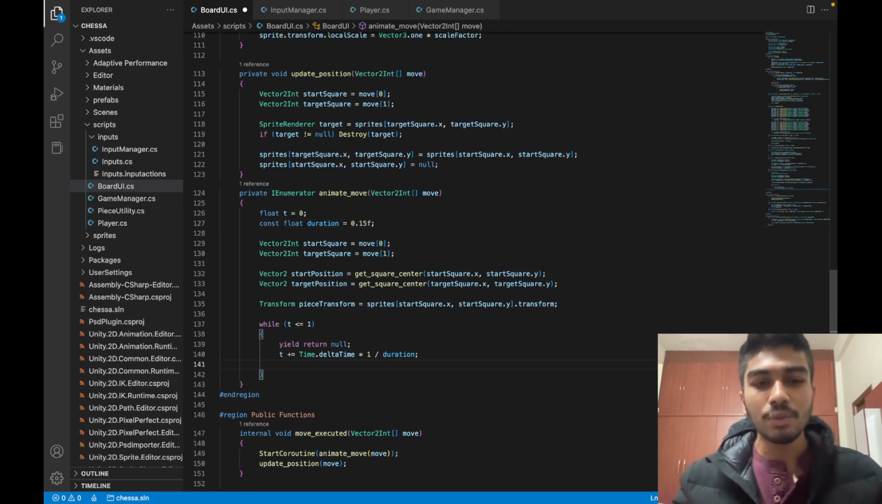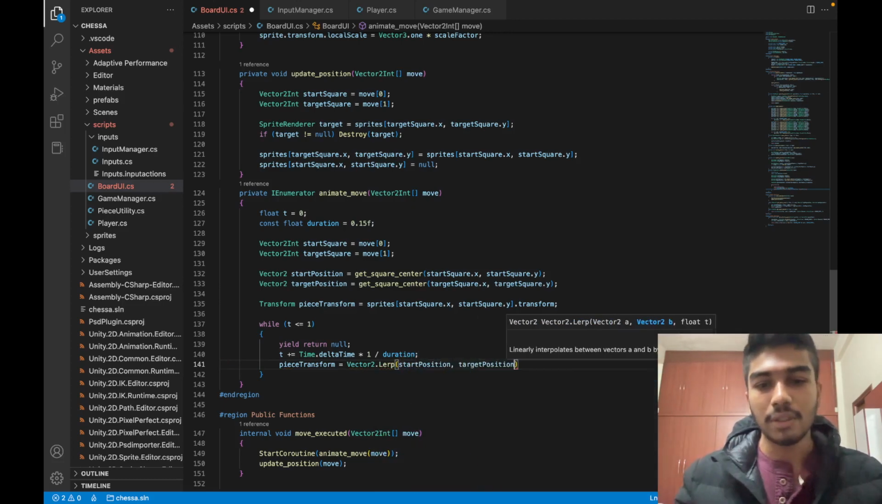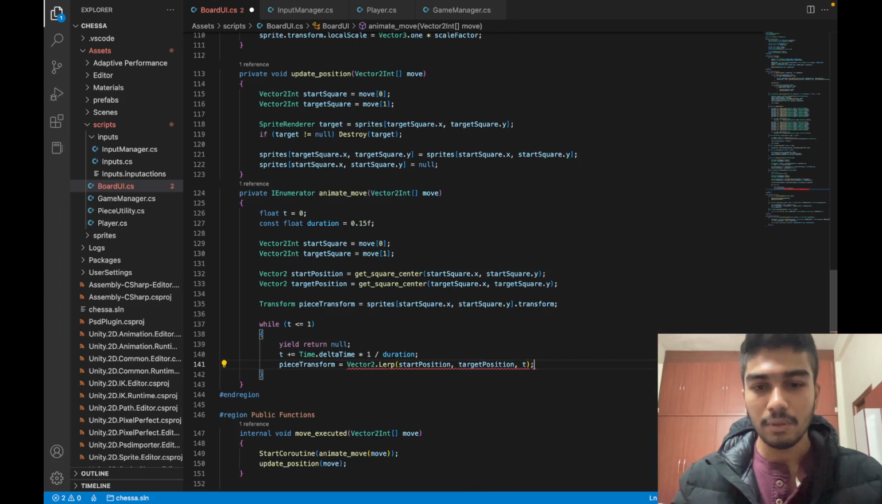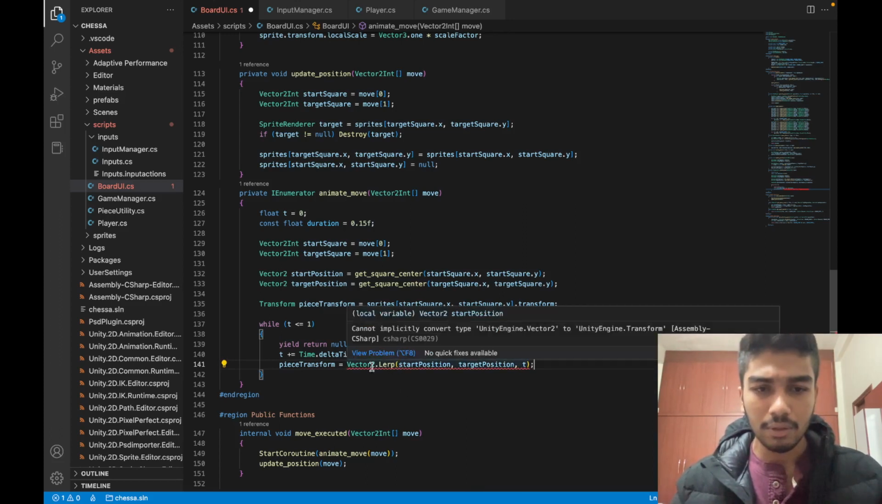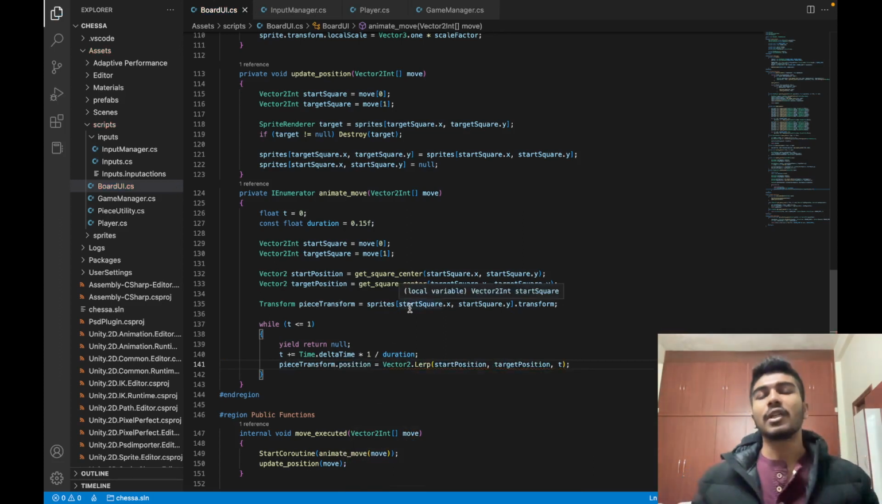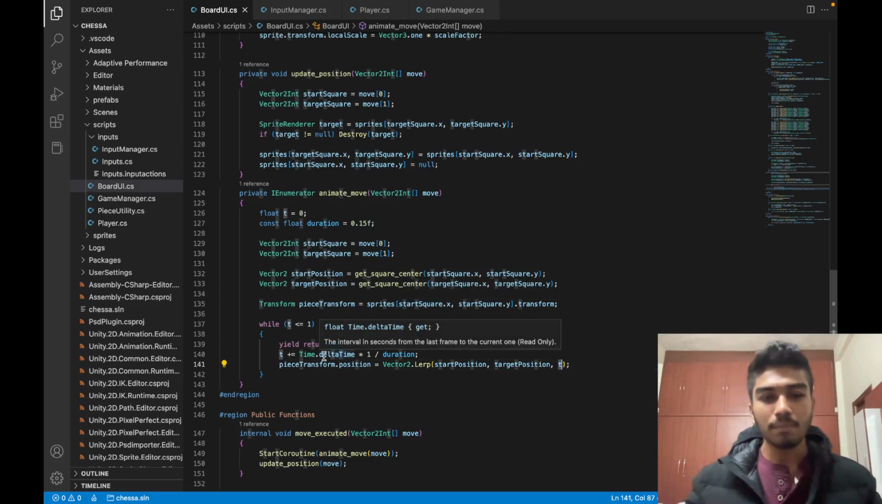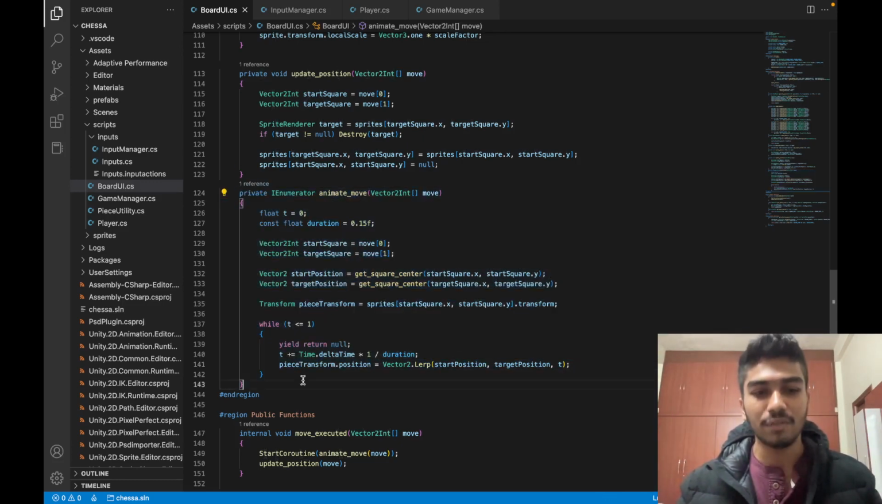And then what we're going to do is piece transform dot position is equal to Vector2 dot Lerp of start position, target position, and t. Vector2 dot Lerp basically just interpolates between two given values a and b, given by the t variable. So this will animate the whole process for us.